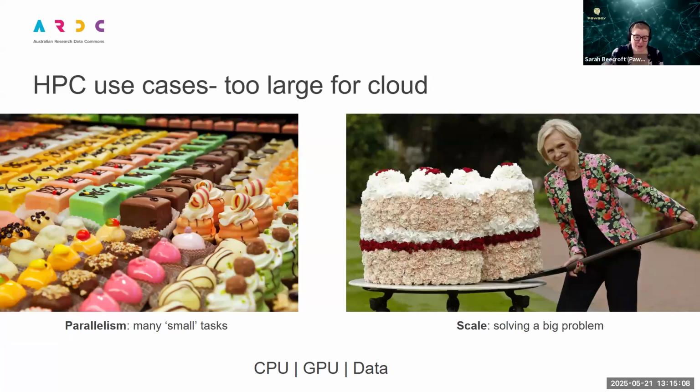So when I say too large, it might be too large in the sense that you need a huge amount of cores. It might be too large in the sense that you need a lot of GPU access, and that's really common now. We see it for people training large language models or doing a lot of inference, these AI machine learning type of things are really great for GPU.